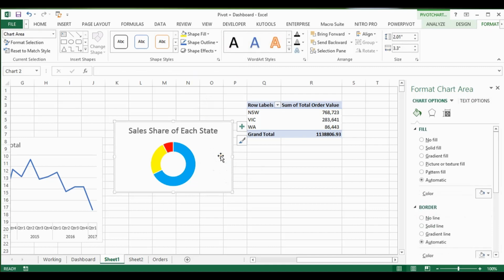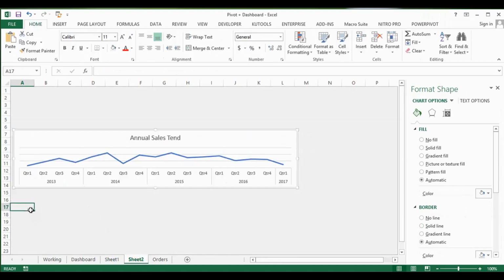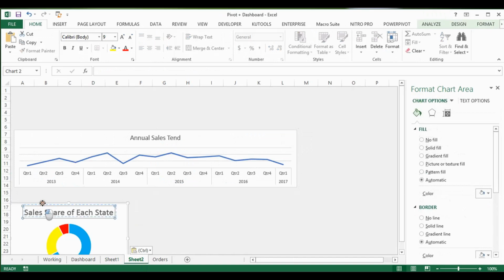Copy the same chart here in the dashboard, and align it with respect to the previous chart.